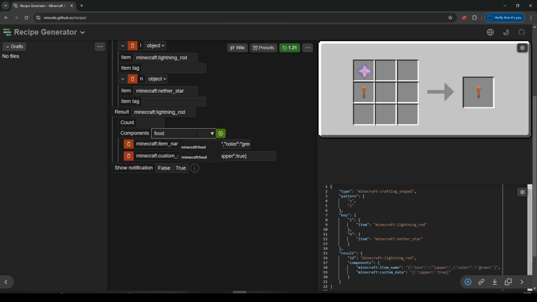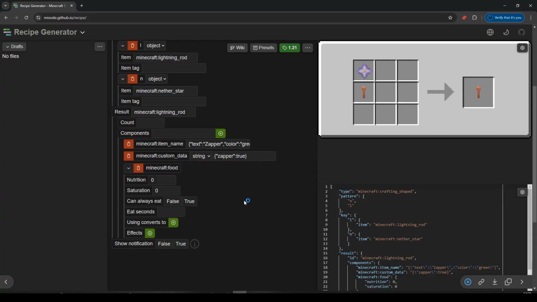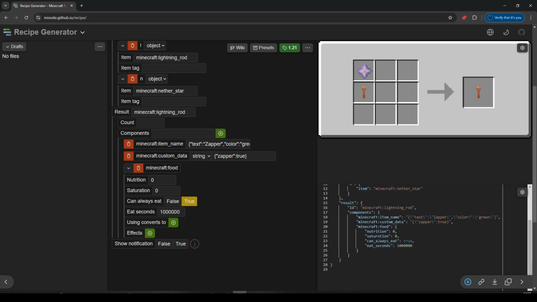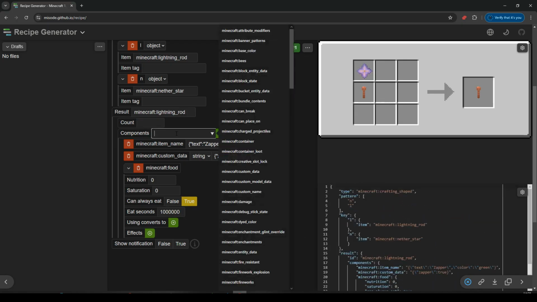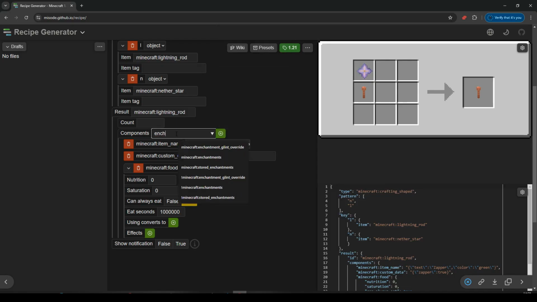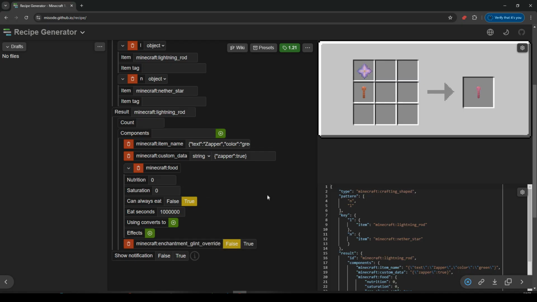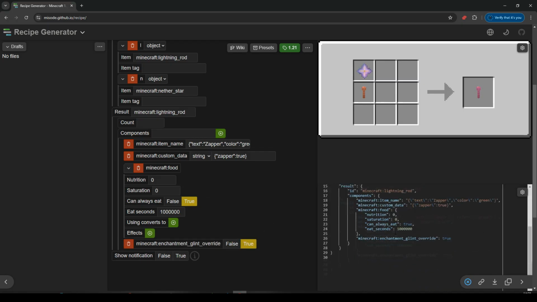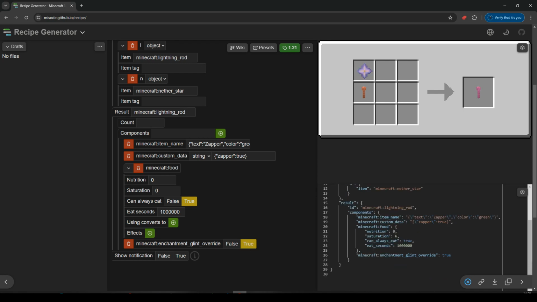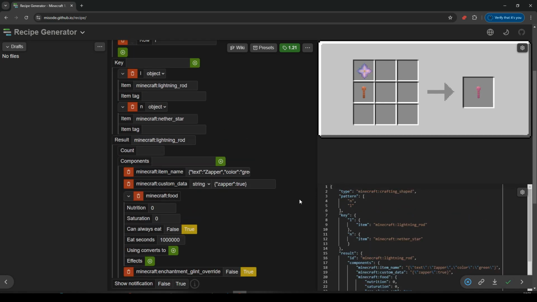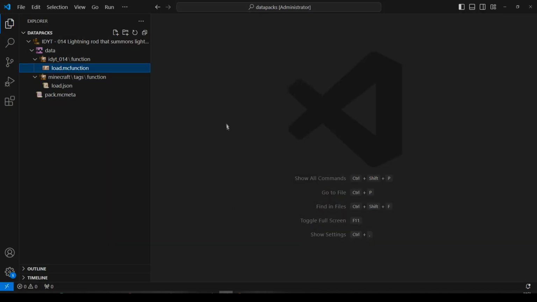Let's make it a food item. We're in 1.21, remember. Food, let's add that. Can always eat, true. Saturation and nutrition, no. Eat seconds, 1,000,000, that'll do. Oh no, let's give it enchantment glint override. Yeah, add that so it'll look enchanted. Set it to true. Okay. Should be alright, let's copy that. And let's go over to VS Code.